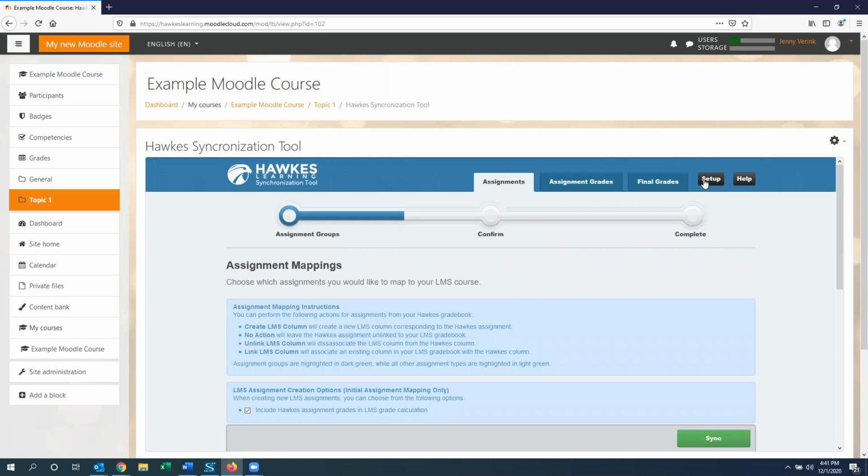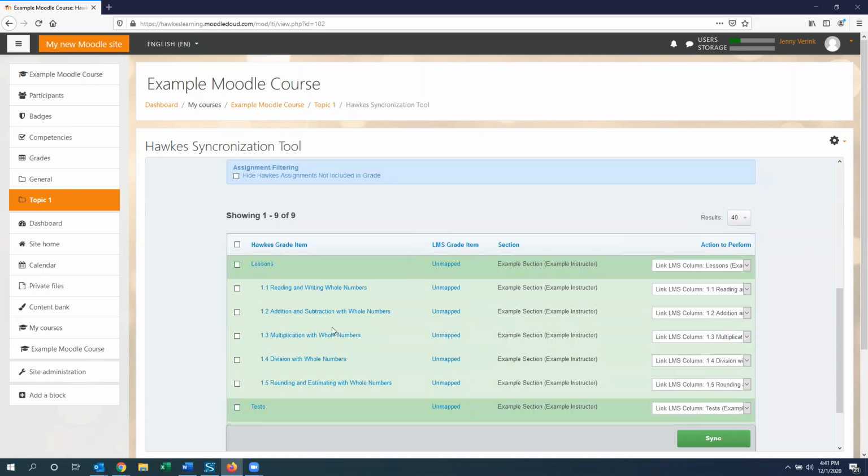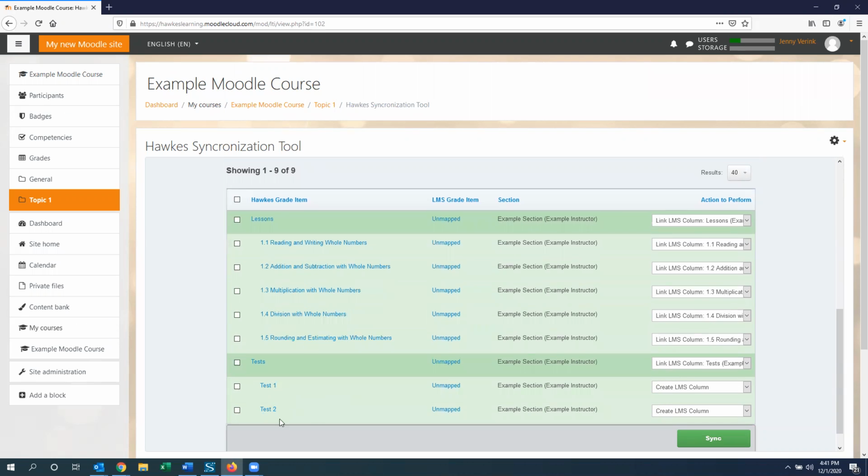And we'll see the Setup button right here in the top right. So now we're in the Assignments tab. If we scroll down, we'll see a list of all of our assignments which are currently assigned for our section. The lighter of the two greens are going to be all of the individual assignments, which are the certifies, or any of the web tests which you have created, while the dark green assignments are going to be the assignment groups that you have created in Hawx.